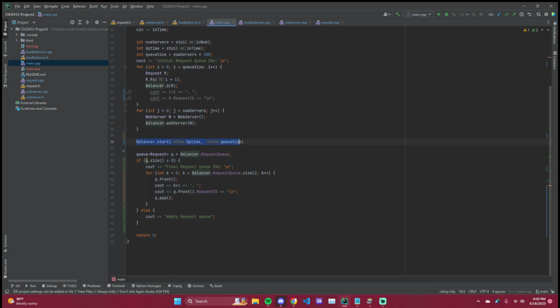Then we use the start function that we saw earlier from load balancer to start the load balancer. And after we are finished with the load balancer, we check the request queue, see if there's anything left in it, and print it out. So I'm going to go ahead and uncomment these lines, which are just going to show us that we have however many requests in the request queue that we ask for.